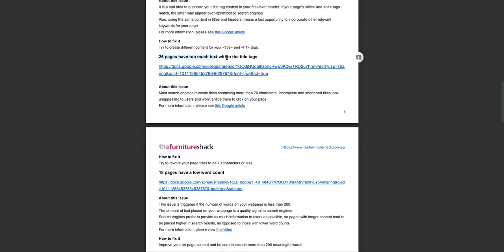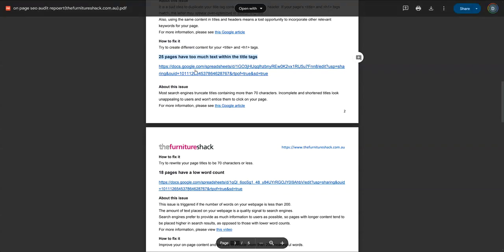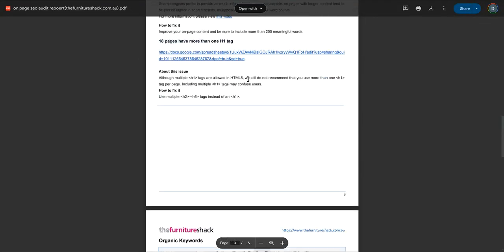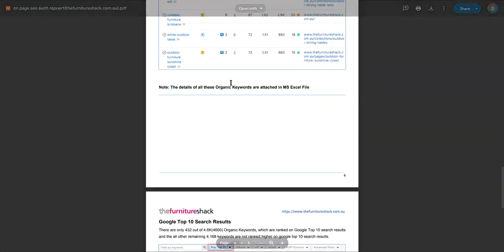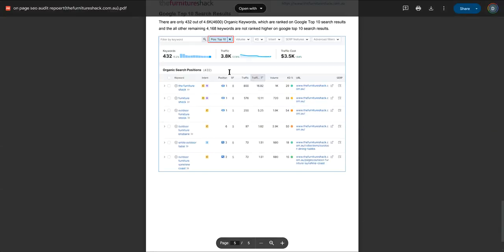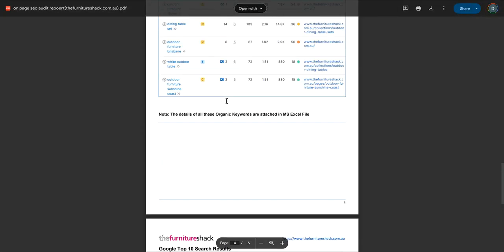Okay, so there were 25 pages with too much text within the title tag, so that also needed to be fixed. And there are a lot of errors. You can see more than one H1 tag, that is an error that needed to be fixed. And Google top ranking searches was also having some issues.